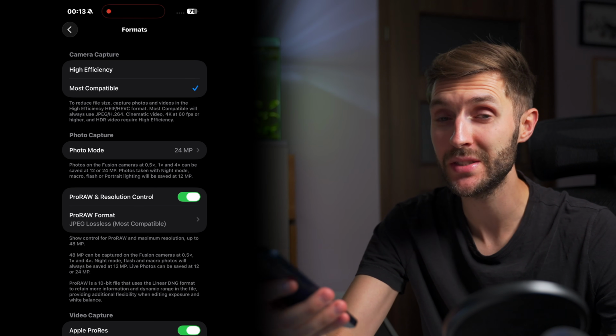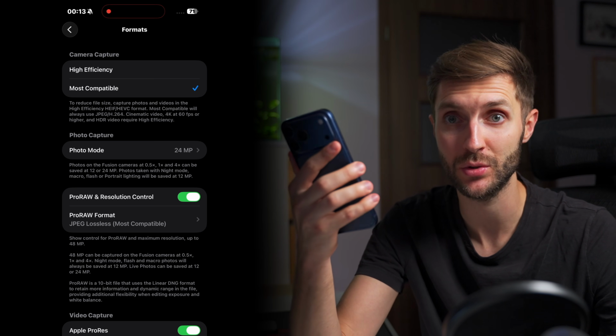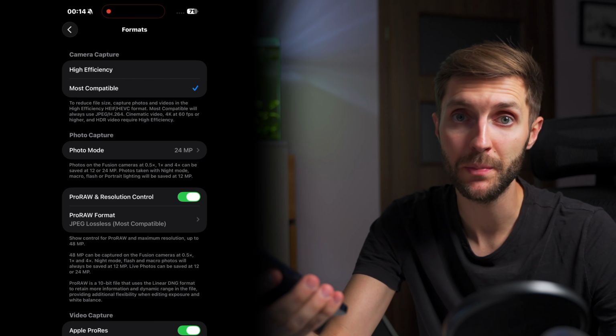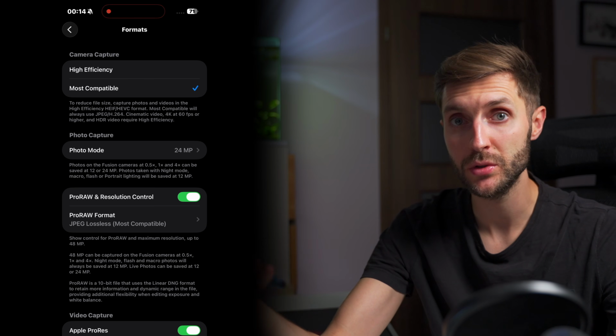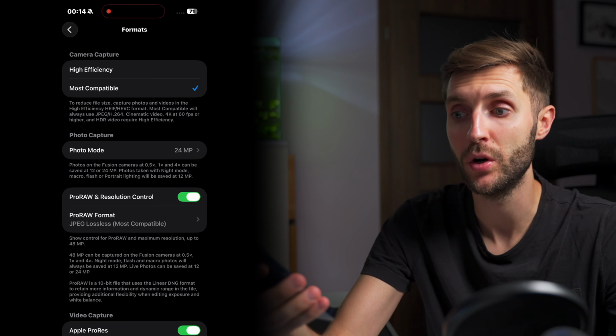For example, videos sometimes recorded in high efficiency look totally washed out and different than on the screen on the iPhone. But if you put it in most compatible, if you put it into something like DaVinci Resolve or even just watching it on your computer, it should look as it was when recorded.